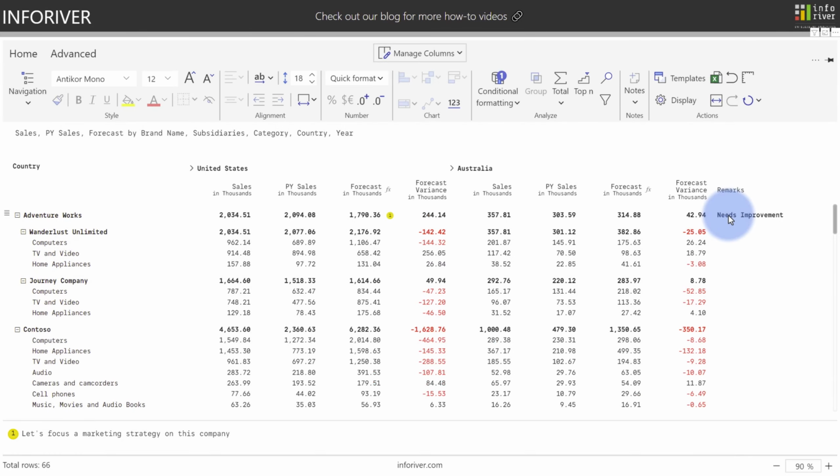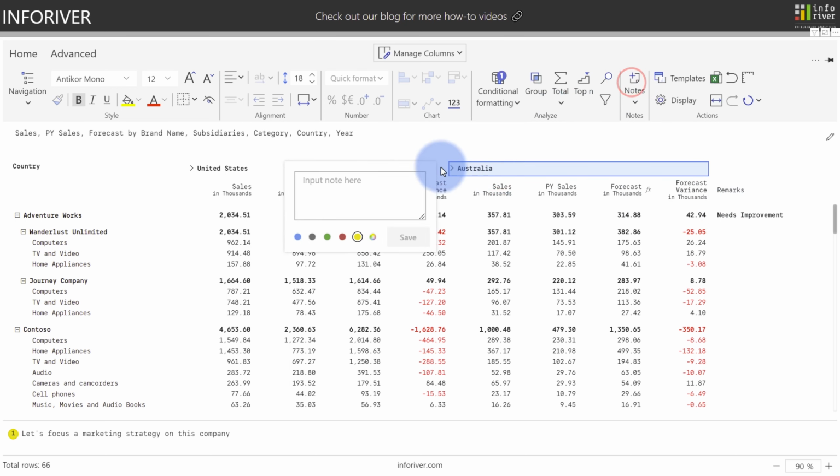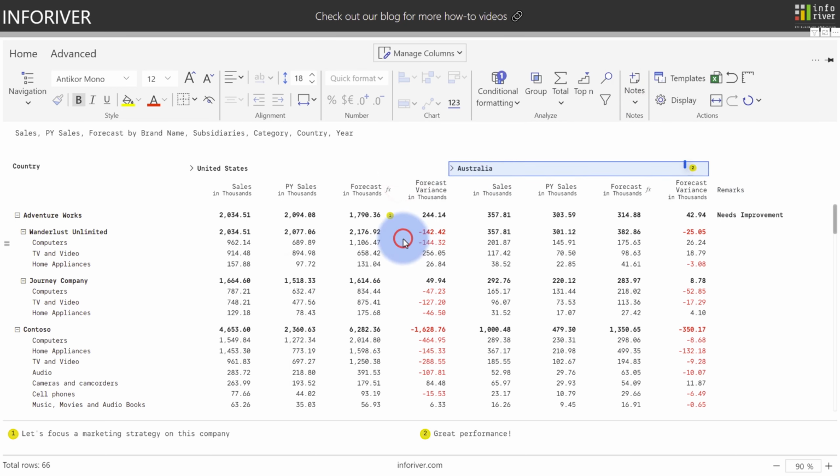In addition to adding notes to either the cell or remarks column, you can also add it to the column header or row headers. As an example, if I came up to Australia, selected notes, we can add another note here. And when you select Save, and as you can see over on the right here, it adds an additional icon to indicate that there's a comment that's been made on this column header.